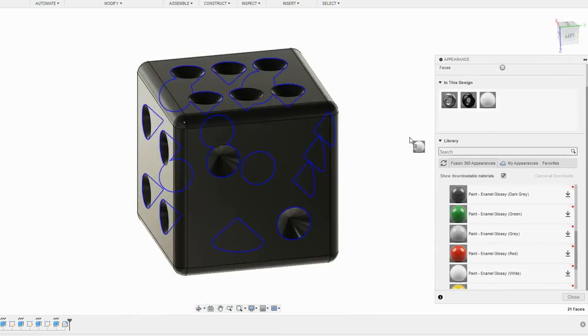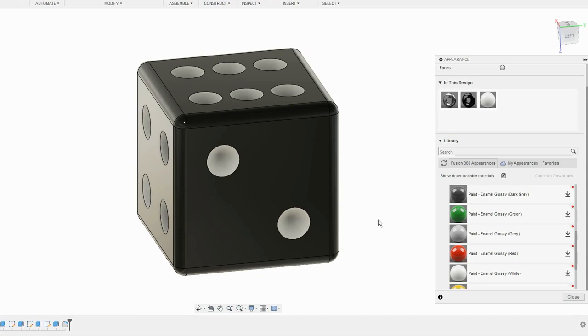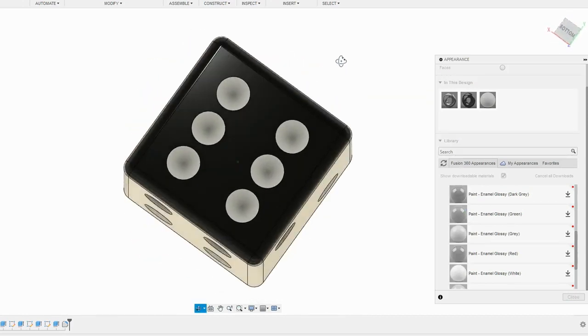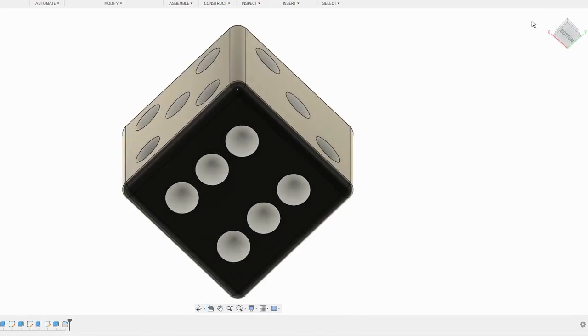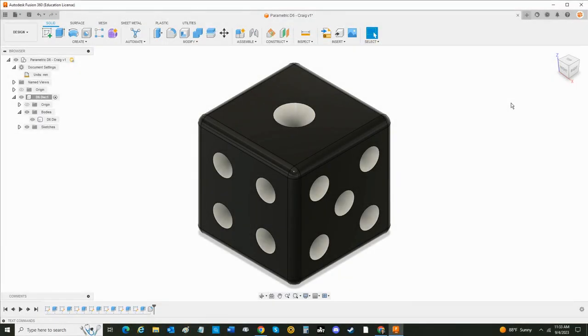All right, I'm going to come grab my white, drop it onto one of these cones. Make sure you're not getting the die, make sure you're getting the cones. And there they are. Let's see how this thing looks. 1, 5, 3, 4, 6, 2. Yep, we're looking good. I can close this. And there we go. So that is how you create your parametric die.